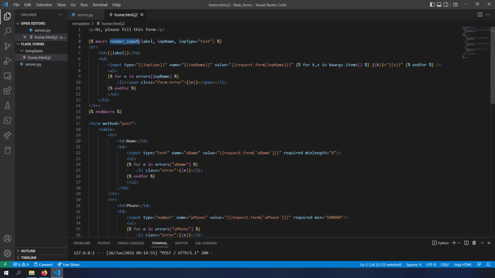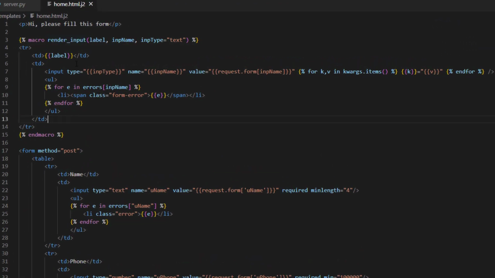And if you don't know about macros, I've already created a video on Jinja macros. You can refer to that video. I will leave the link of that video in the description if you don't know about Jinja macros. So this Jinja macro is like a function which takes in the label input and the name of the HTML form input and the type of the form input.